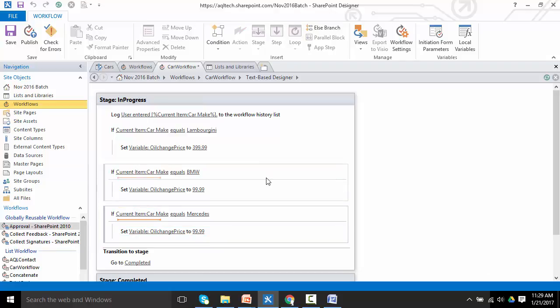So actually, look at this. If the car make is equal to BMW, then it's 99.99, right? If the car make is equal to Mercedes, then it's 99.99. Isn't there any way that I can squeeze both of them in one single line? Yes. How about BMW and Mercedes? Right, something like that.